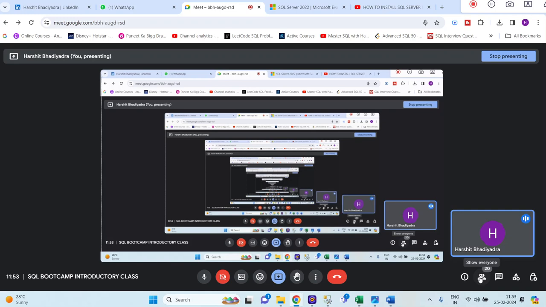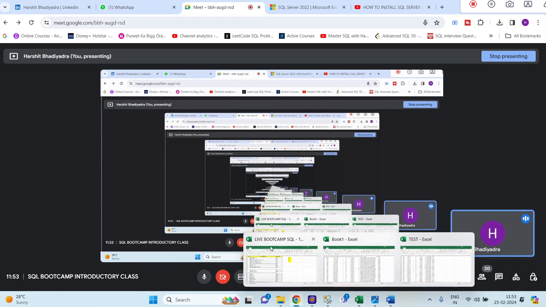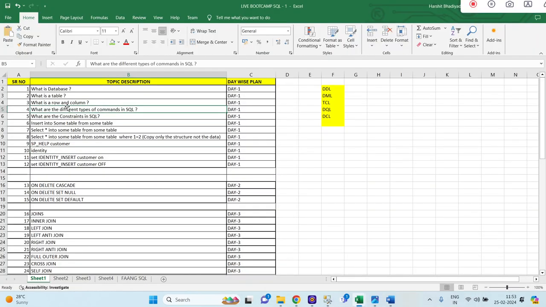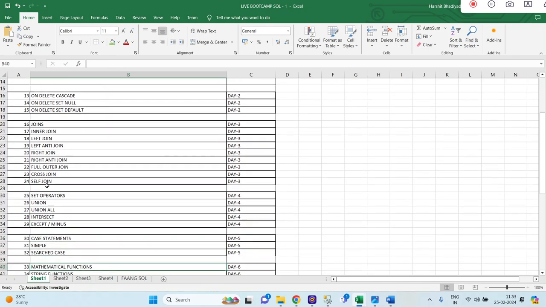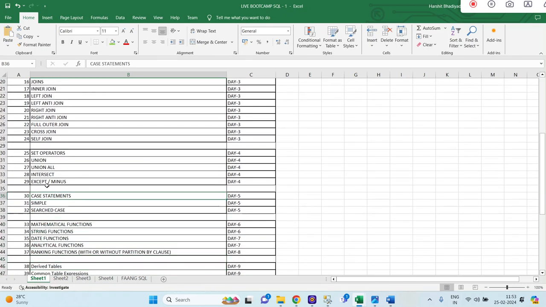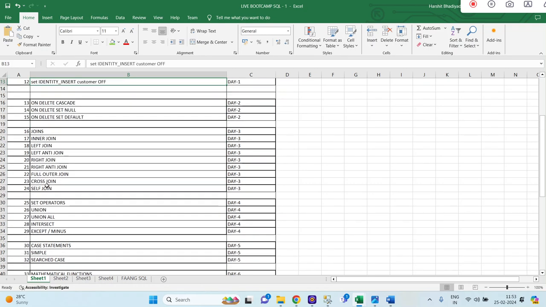Yeah, but currently I'm definitely sure this will be useful for intermediate level people also, because maybe they are not aware of all the concepts, like ON DELETE CASCADE, ON DELETE SET NULL, or ON DELETE DEFAULT. They might not be aware of it, or they might not have used that in their life.